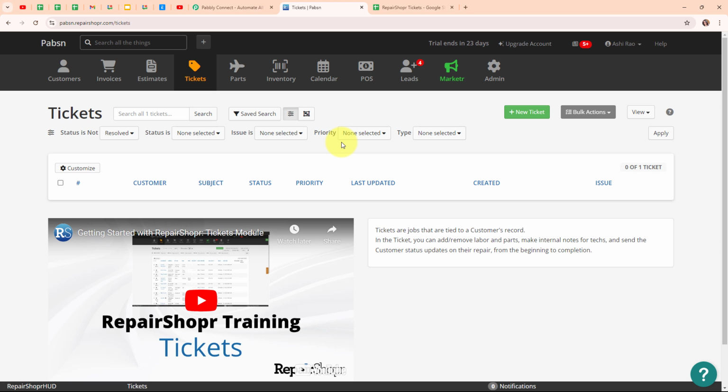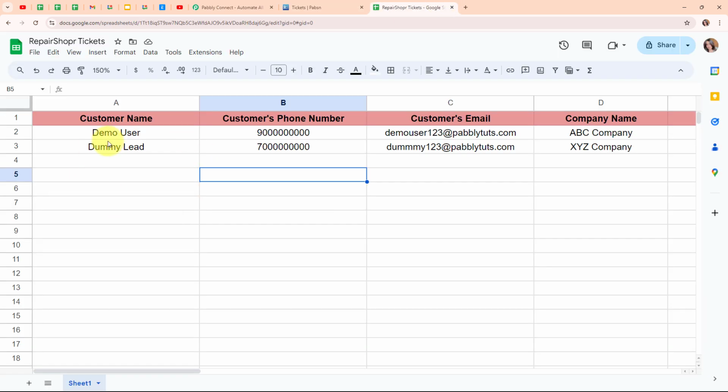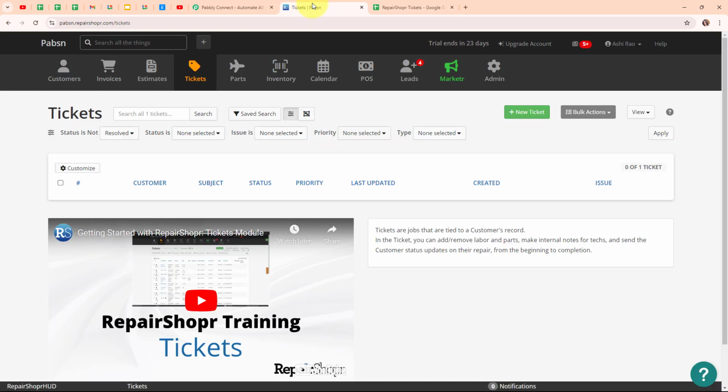In this case, I want that whenever I add a new detail in my Google Sheets, then automatically, using that detail, it should look for the existing customer in my RepairShopr account, and after finding the existing customer, a new ticket should be created for that particular customer with the new issue. To build this connection, I need to connect my Google Sheets with my RepairShopr account, and to build it, I'm going to use an automation software named Pabbly Connect.